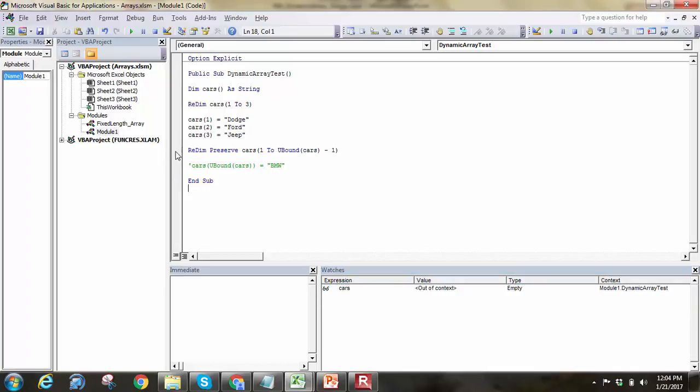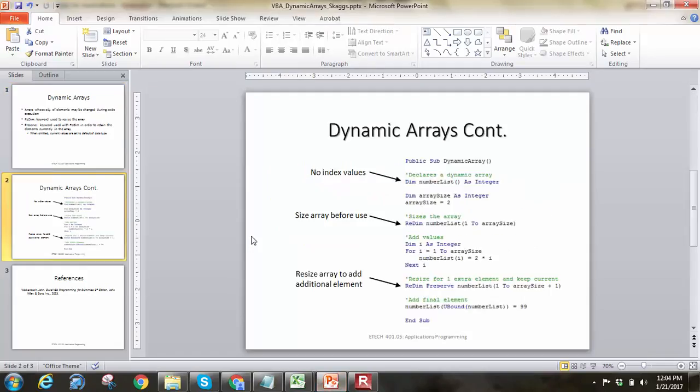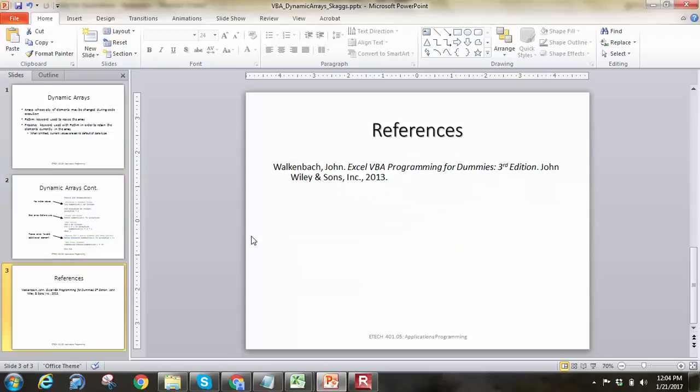Hopefully this gives you a taste of how to work with dynamic arrays. You can start using those in your code. Here I've just got another example that does something very similar. And again, here's the reference I'm using for some of the background information, as far as the concepts that I'm using in these videos.